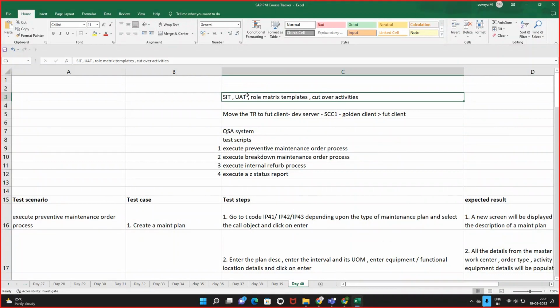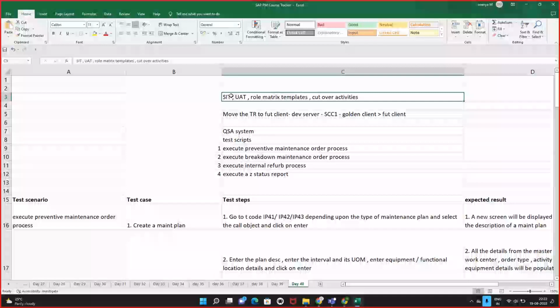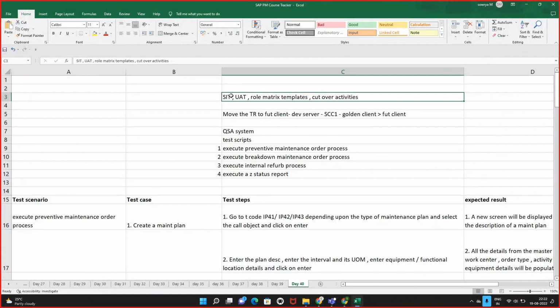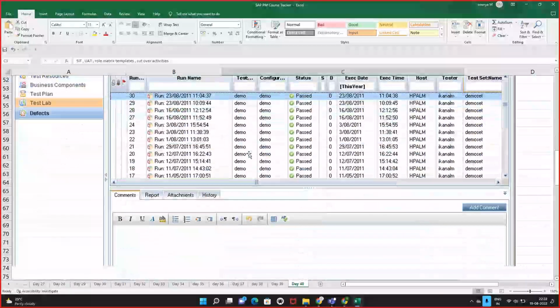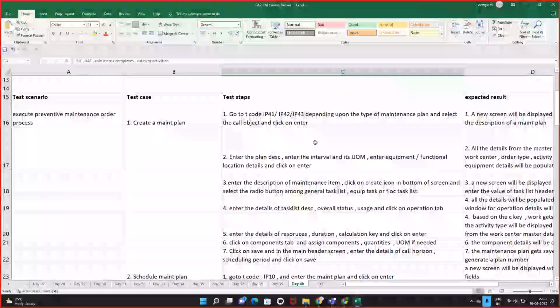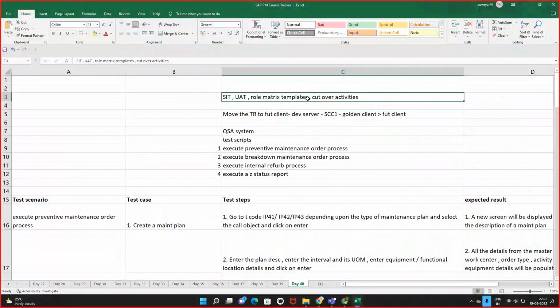Same case with UAT, but in UAT, what will happen? By SIT, you have executed everything, and you had also uploaded the screenshots in the ALM tool. Then how will the end user do the UAT? What will the testing team do? They will refresh everything. When they refresh everything, all your test steps will become again not executed, and all the screenshots will be removed. Again, it will start fresh, and this time the users will execute and test.